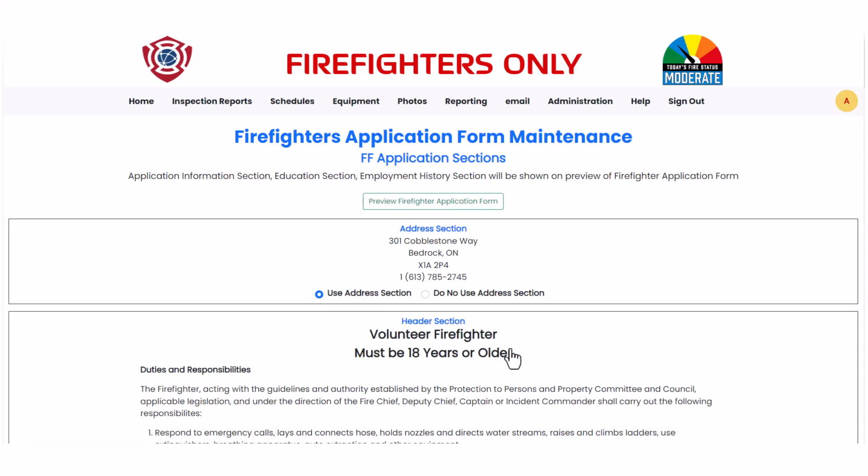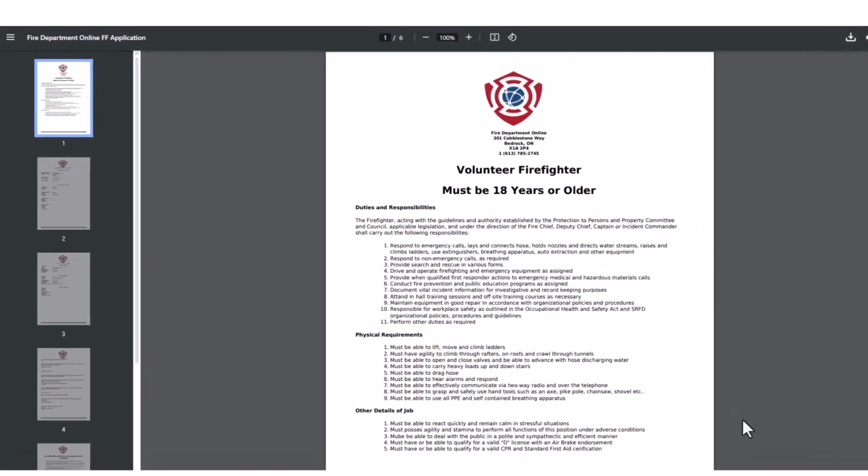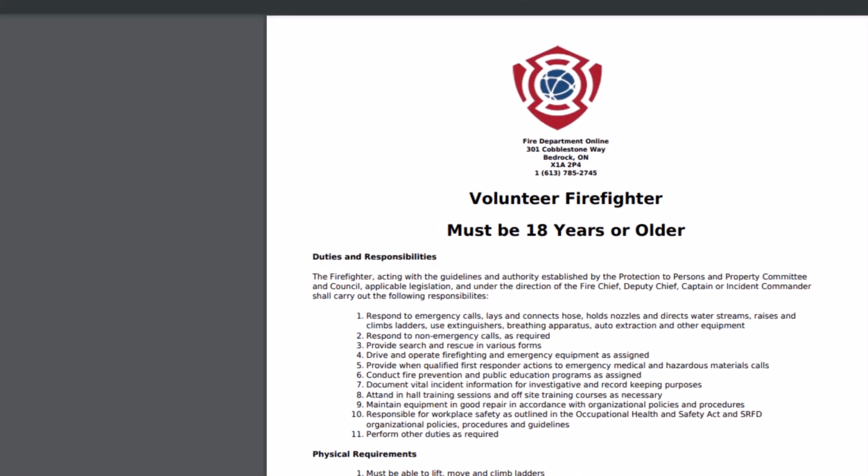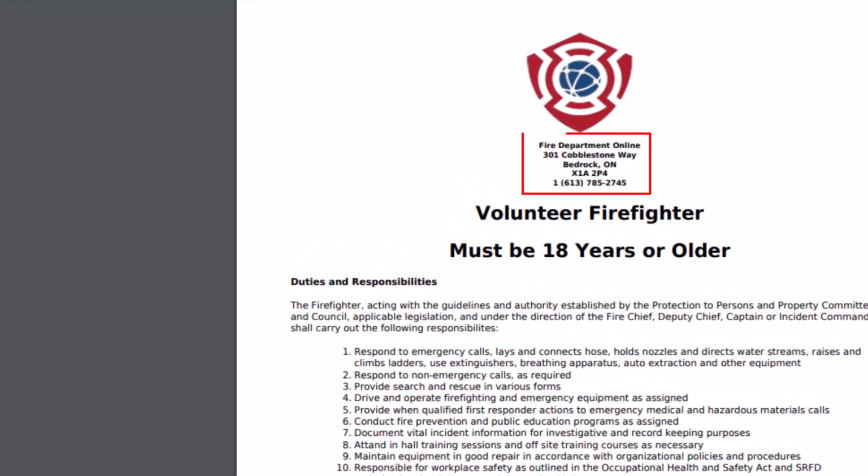The application form has been broken up into sections, and we will discuss the various sections that you can control on this page. The first section is the address section. Your only option is either to use or not use the address section. The address section is only shown when a submitted application form is viewed either by the applicant or by an authorized firefighter. Here you can see the address section being used.